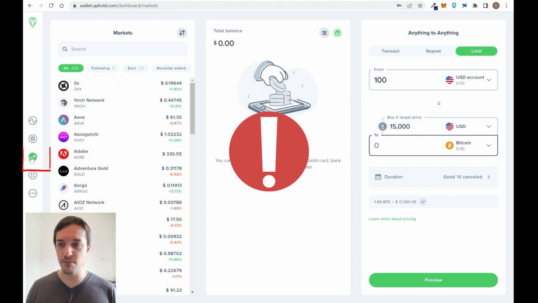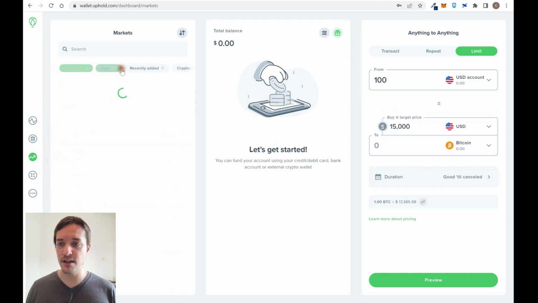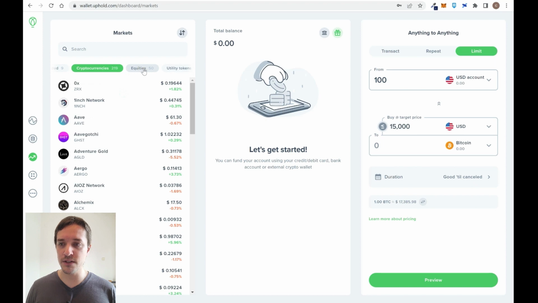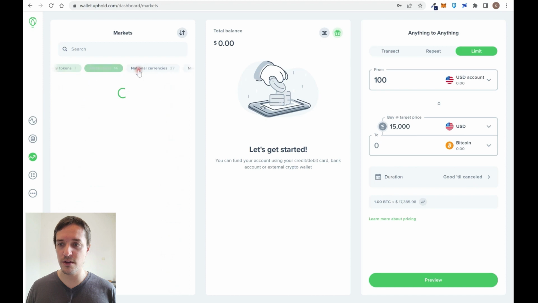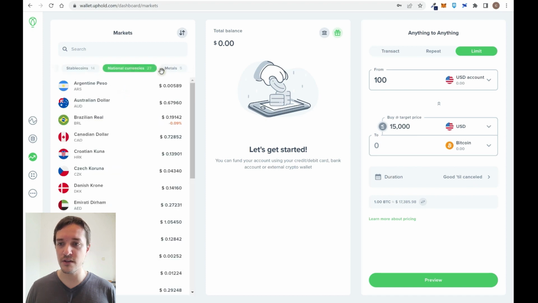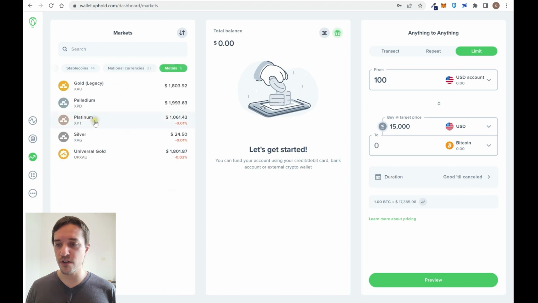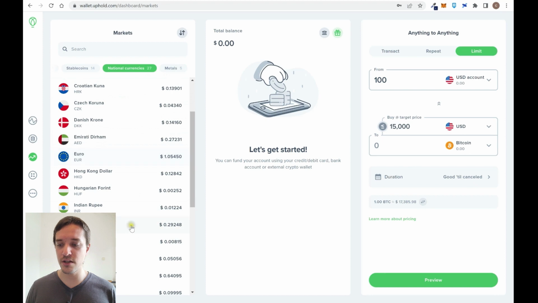In here you have all the markets. You can select and understand all the types of assets that are available to buy or sell inside Uphold: 50 equities, 7 utility tokens, stable coins, national currencies, metals. So for example, in here you can also buy gold or silver, or you can exchange from one currency to another in order to protect your money from devaluation.